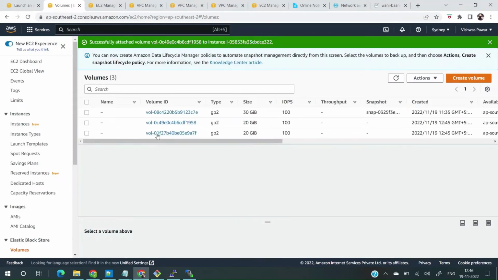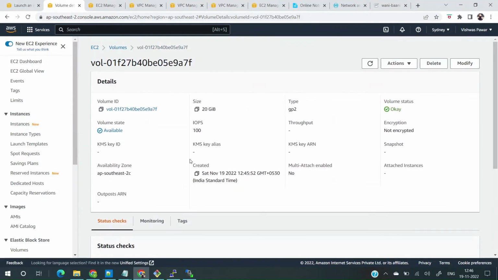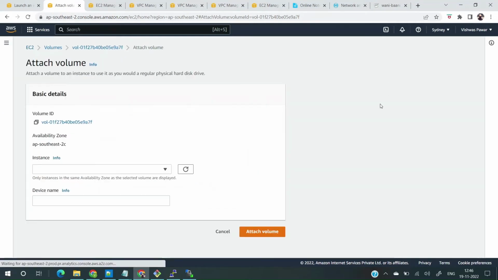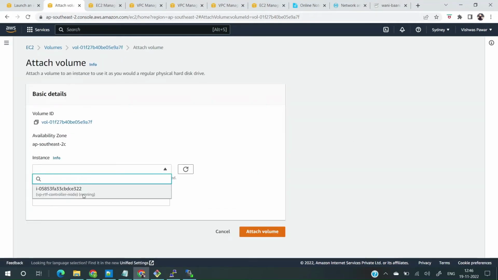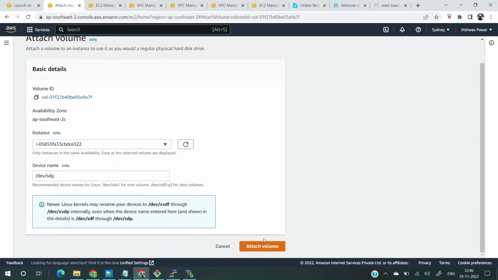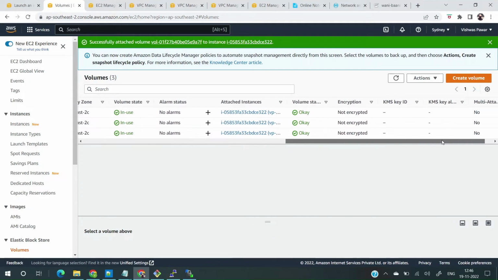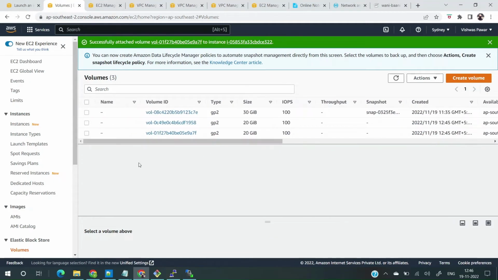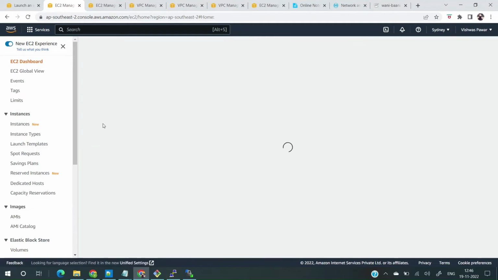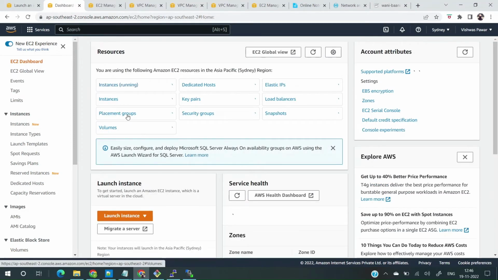Okay. Now here again, attach this one also. So instance, /dev/sdg. Attach volume. All right. Now that's done. Both of them are attached. Let's go to the EC2 dashboard, and this should be visible there as well. So let's click on running instances.